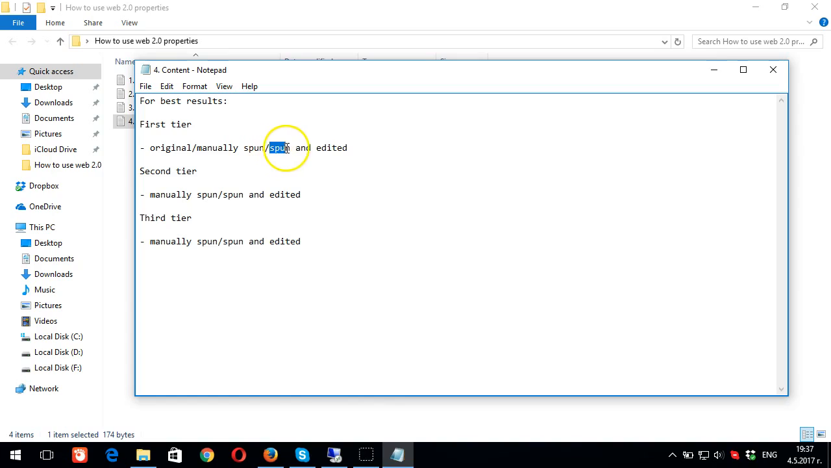The other option is to have a spun and edited article. This means manually edited or reviewed by you, or for example by your virtual assistant. And on the second tier, we won't have manually spun or spun and edited articles again. And on the third tier, again, this option. Now you can use straight spun content and not edit it, but I don't suggest this option for the best results.